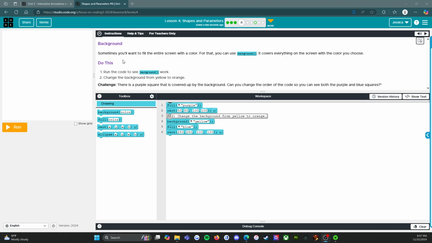So background. Sometimes you want to fill the entire screen with a color. For that, you can use the background. It covers everything on the screen with the color you choose. Do this. Run the code to see background work. Change the background from yellow to orange.